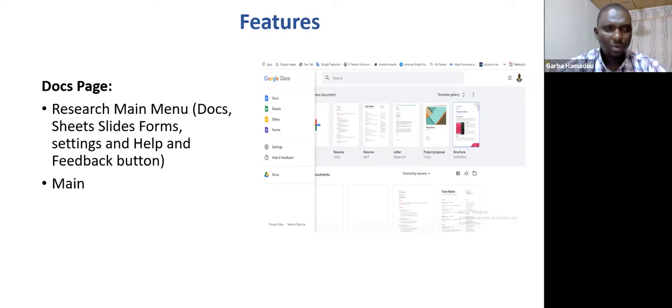The features of collaborative learning. Sorry, the features of Google Docs. As you can see, Google Docs has some main features. The main menu is where you can find Docs, Sheets, Slides, Forms, the settings, and the help and feedback. The main features also have other characteristics. The next slide, please.